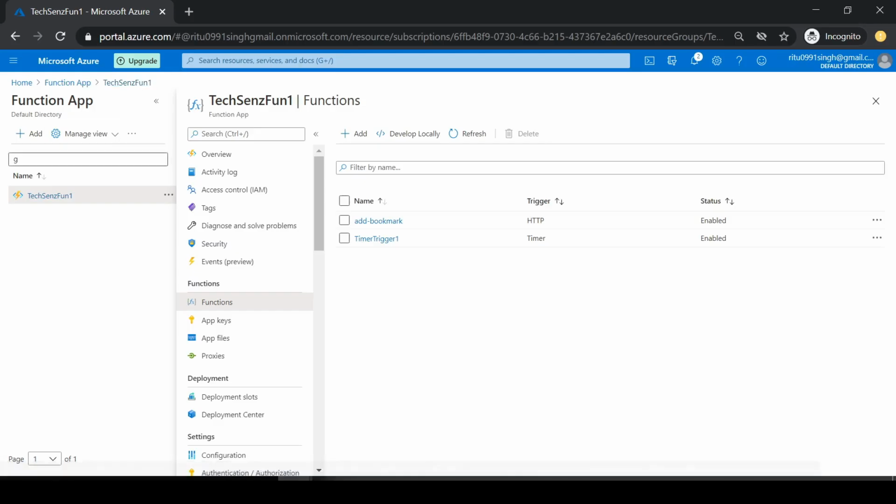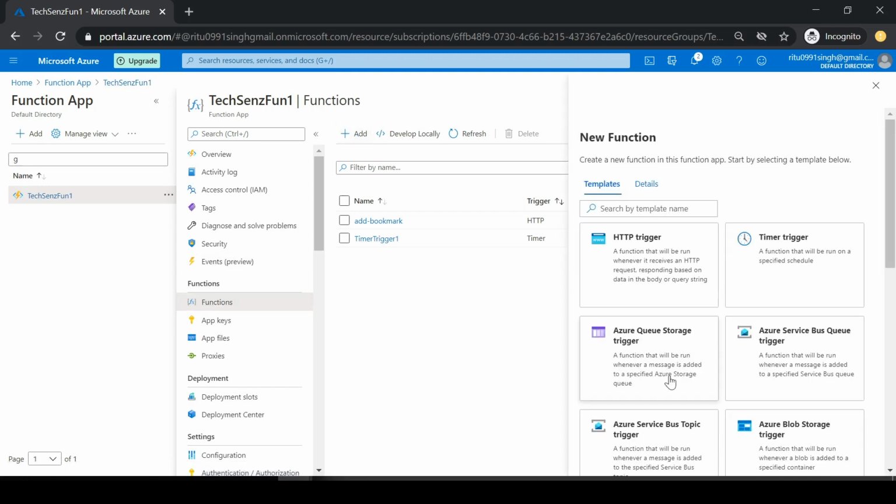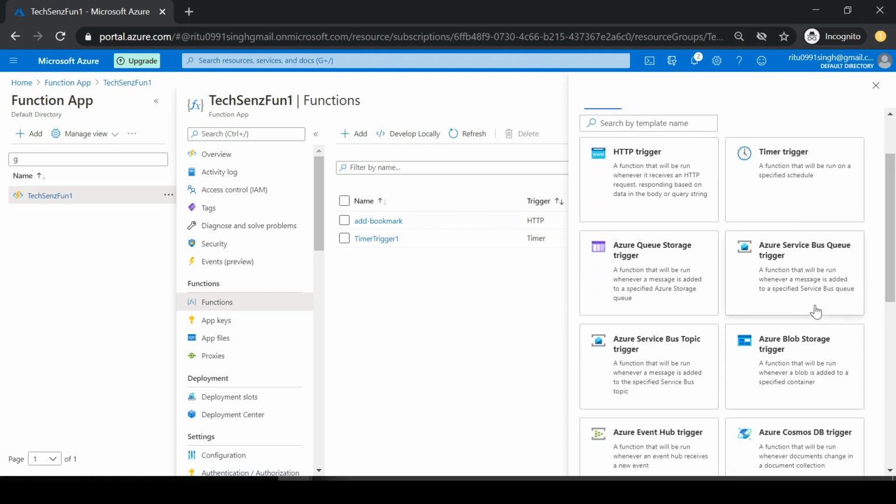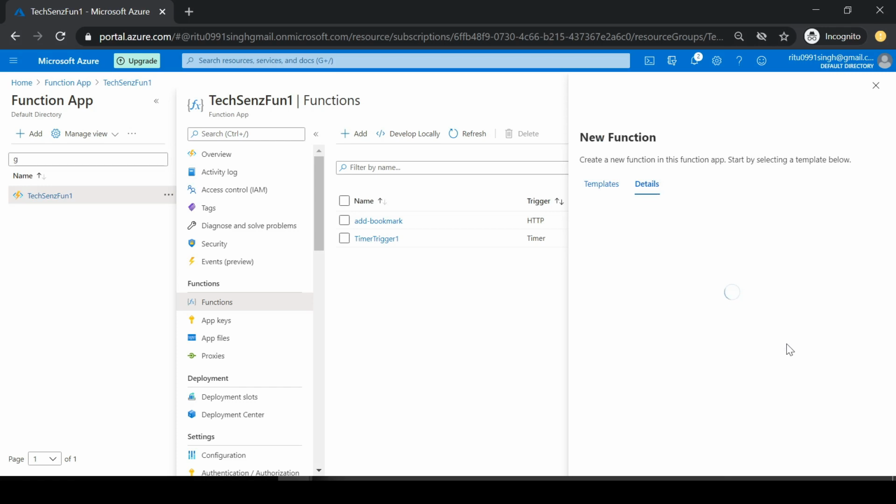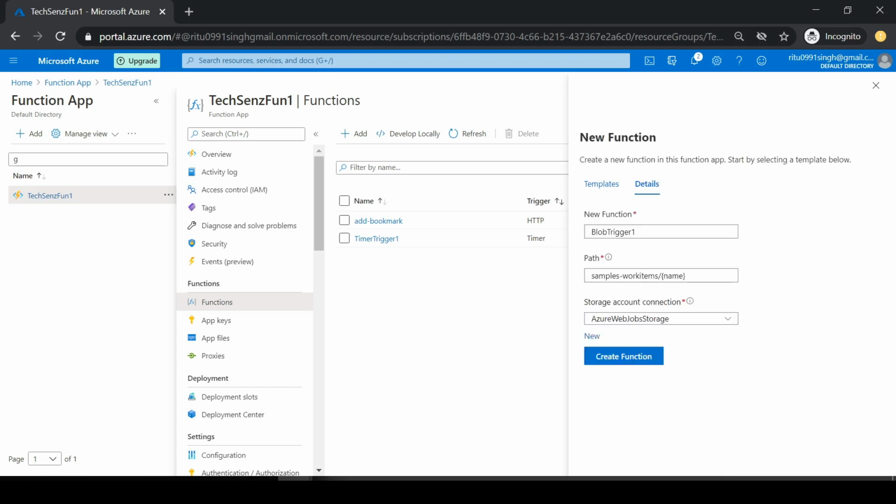So the same way, to create the function, first of all, the function app should be there. So this is my function app. In functions, I'll click here, click on add. Once I click on add, I'll get all of the triggers. What trigger do I want to select? Azure Blob Storage trigger. So I will select this. My function name, let it be, because I can choose by myself. Blob Trigger 1, that's okay.